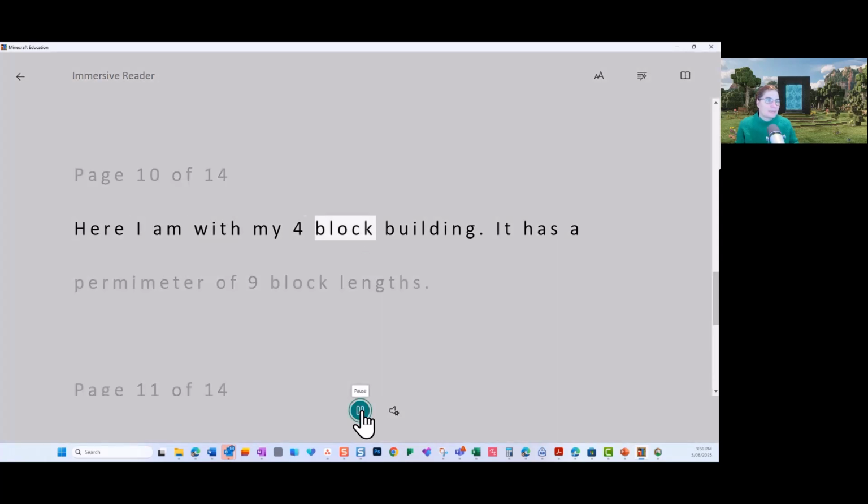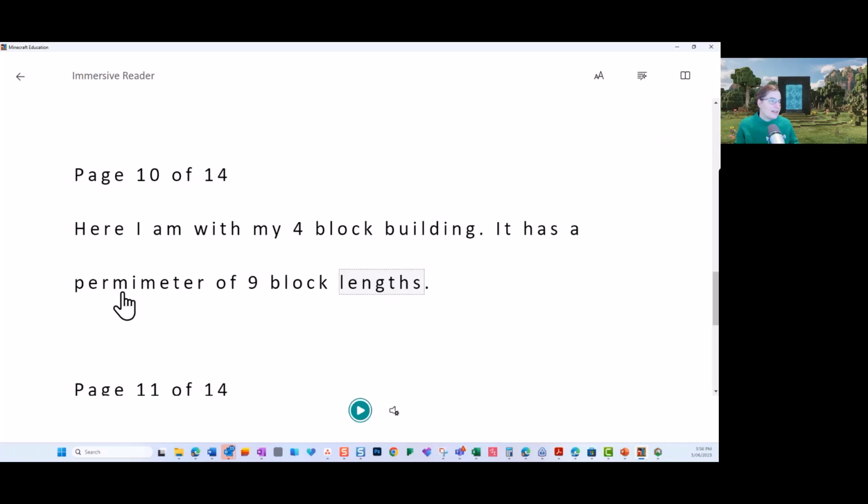Here I am with my 4-block building. It has a perimeter of 9 block lengths. So their perimeter, I reckon I've spelt that wrong because it didn't sound right. So I could then go back in and change it.